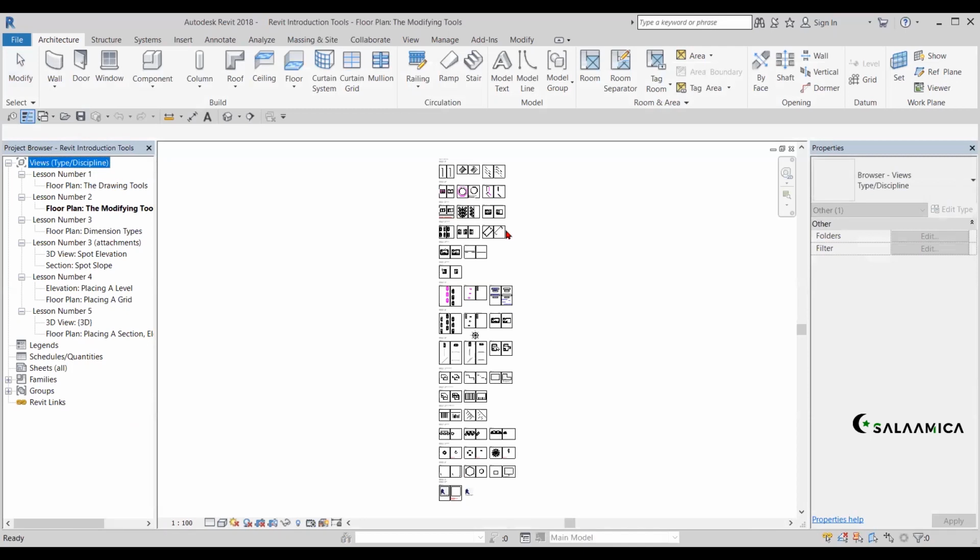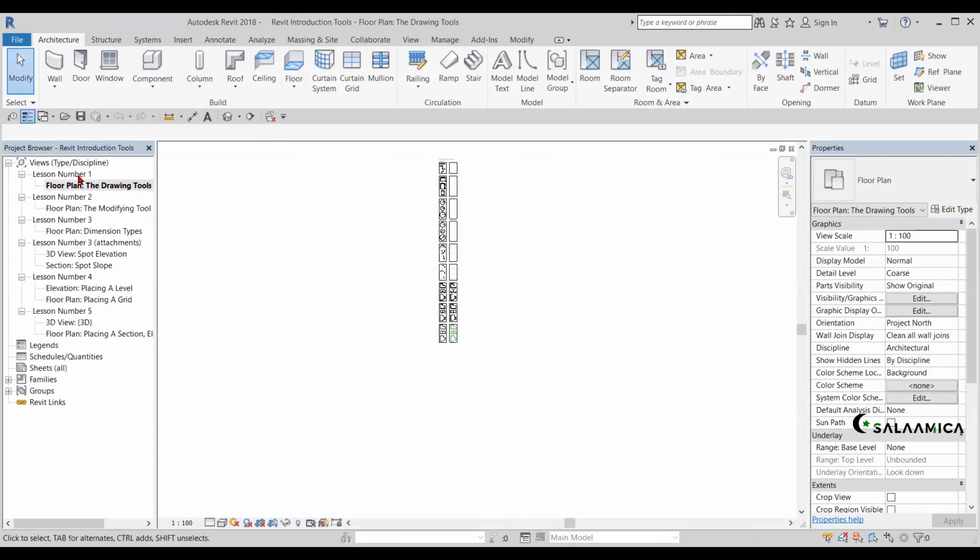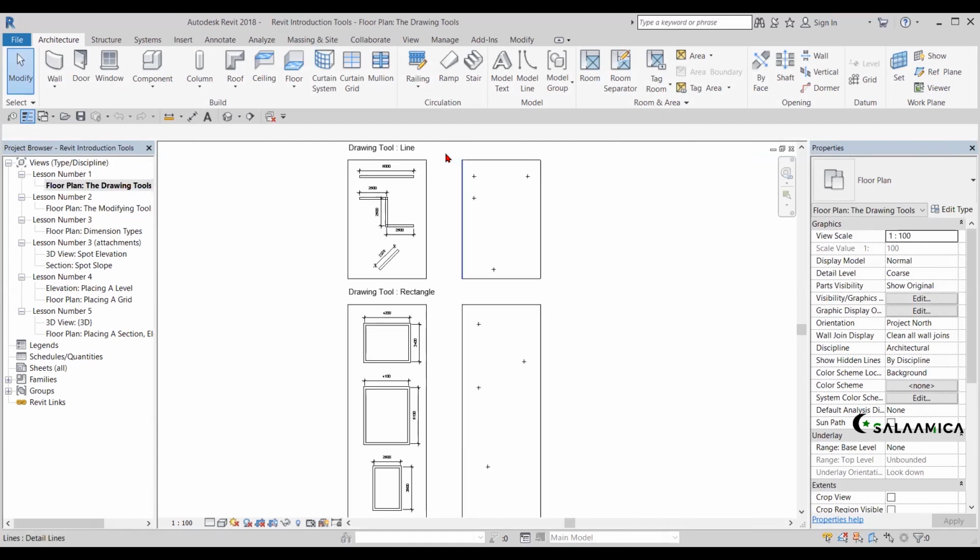First thing is that let's go to the drawing tools, no? So let's double click drawing tools. Not the lesson number, the view name, the drawing tools. Yeah? Okay, let's zoom in for the first one.